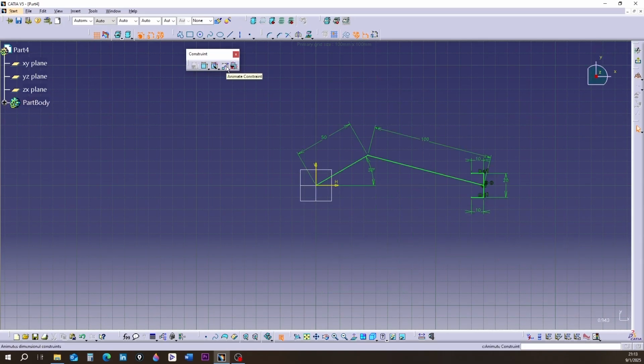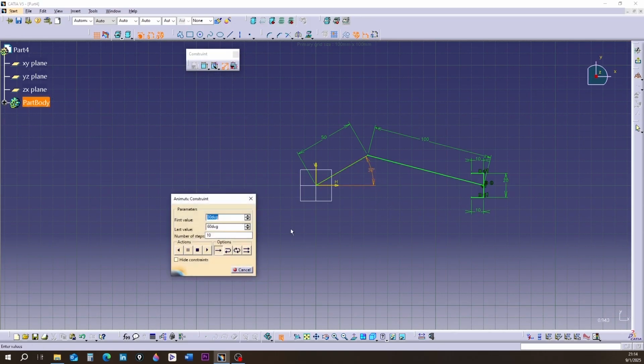The next command is called Animate Constraint. Suppose we have such a shape on the page. Click on the command until it turns orange. Now you must click on a dimension. Note that you can select elements. Look, when I move the mouse over an element, a no entry symbol appears. I select the 30-degree angle.